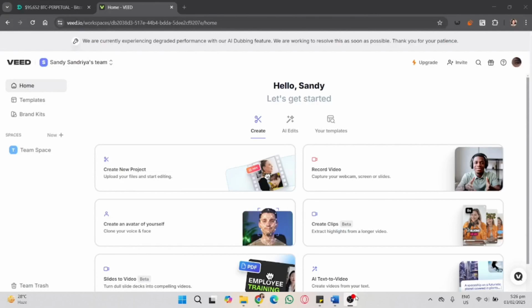In this video, I'm going to show you how to add smooth transitions between clips in your video using Veed. Transitions are a great way to make your videos flow better and look more professional. So currently, Veed is under maintenance, so I can't show you the process directly, but I'll guide you through the steps, and once the site is back up, you can follow along.